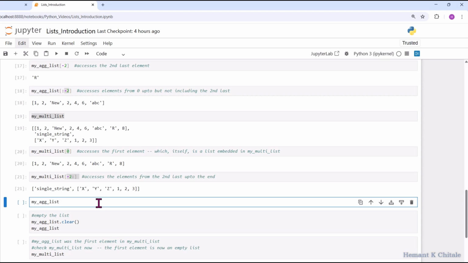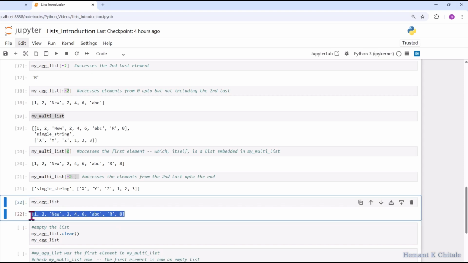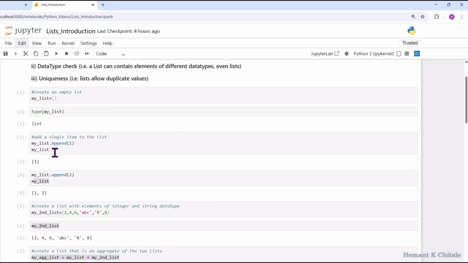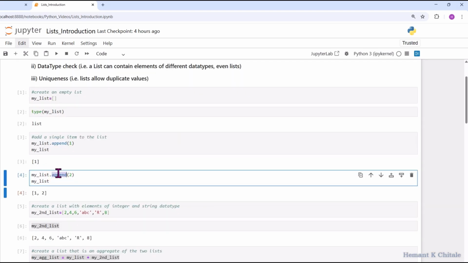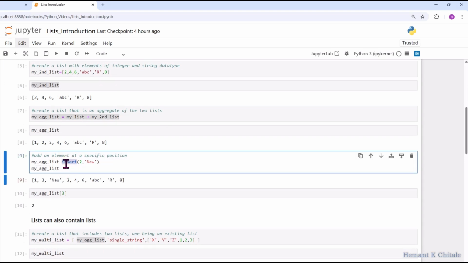Now to build up two more examples, I'll just go back to my egg list again. This is my egg list. What if I were to empty the list? Let me show you again: you use append to add an element to the end of the list. Use insert to insert an element at a specific position in the list.